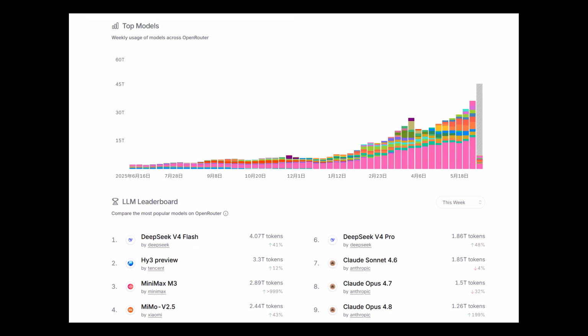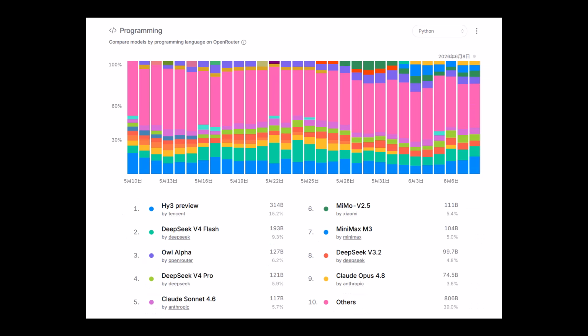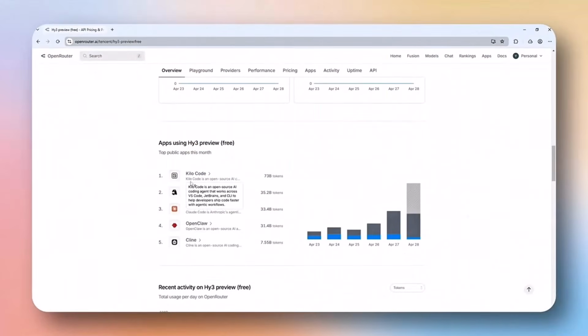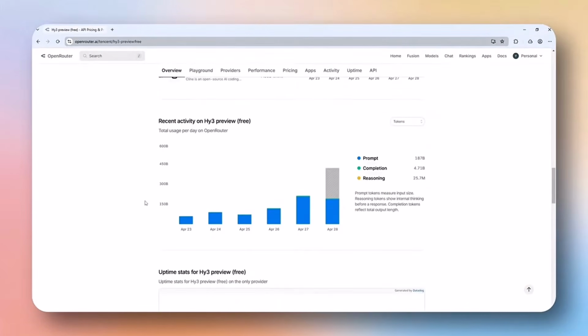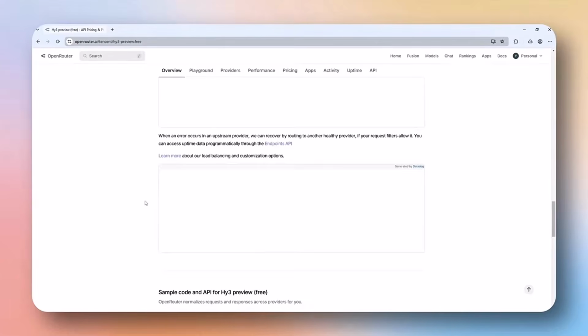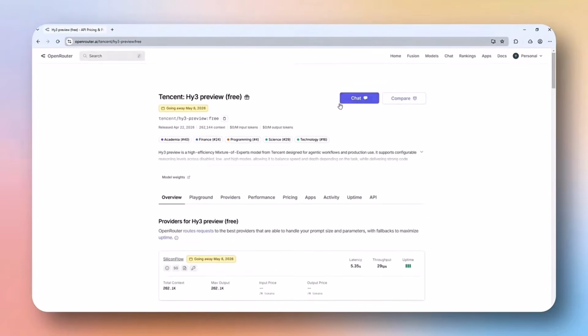Tencent's Hy3 Preview has quickly become one of the most impressive AI models on the market, ranking #2 overall on major leaderboards and claiming the #1 position in programming. And that got my attention. Because developers don't keep paying for a model unless it actually saves time, reduces cost, or performs better in real-world work.